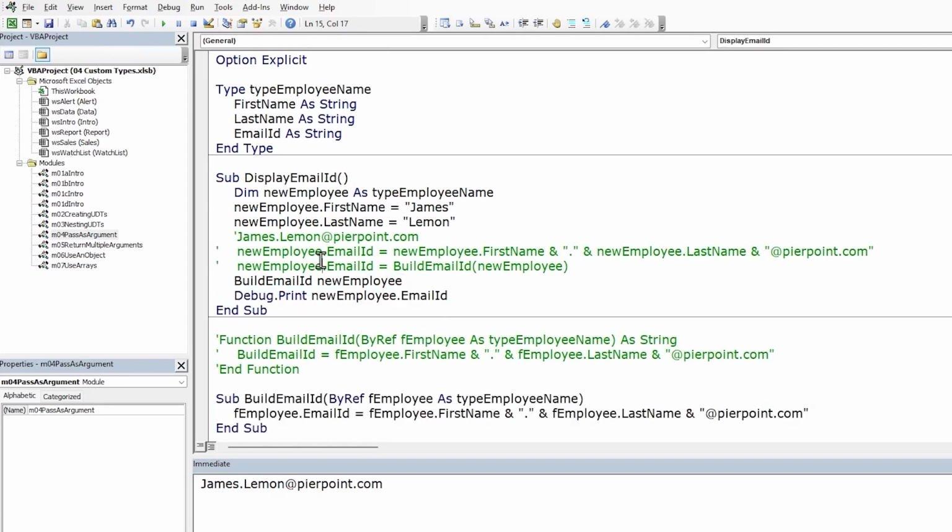When using classes though, we could create a method to build this email address within the class itself and call it whenever the email ID property is read. What this means is that our code within this module would look a lot simpler, but we don't need to dive into classes any further. Next, let's look at a function that returns a user-defined type and see how that's useful.